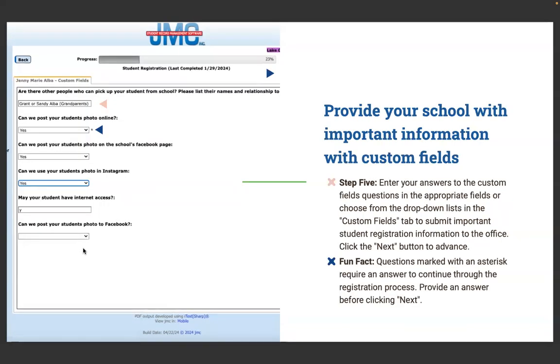Step 5, enter your answers to the custom fields questions in the appropriate fields or choose from the drop-down lists in the custom fields tab to submit important student registration information to the office, then click the next button to advance. Fun fact, questions marked with an asterisk require an answer to continue through the registration process. So you'll see these required questions with a little star next to them.